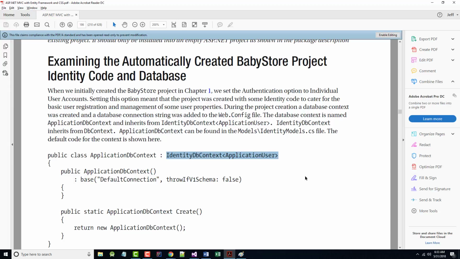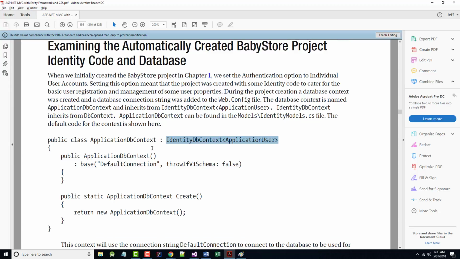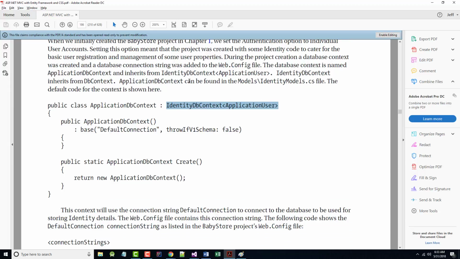IdentityDbContext inherits from DbContext. ApplicationDbContext can be found in the Models, IdentityModels.cs file. The default code is shown right here.